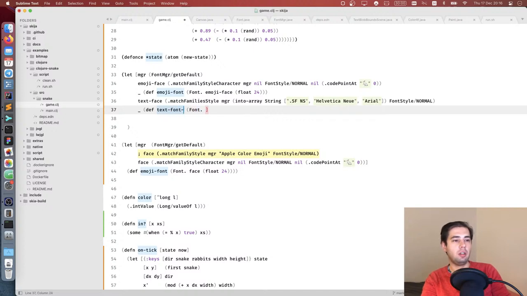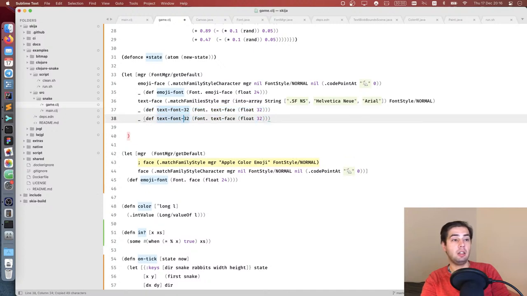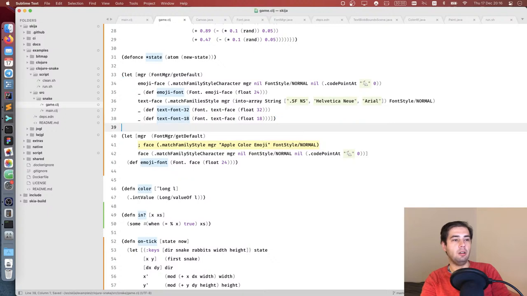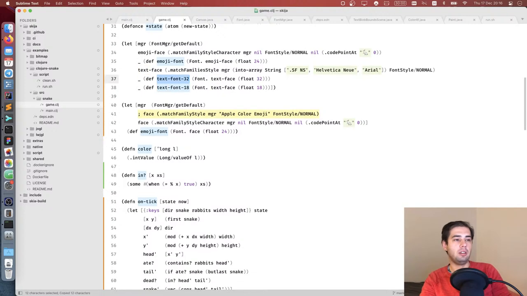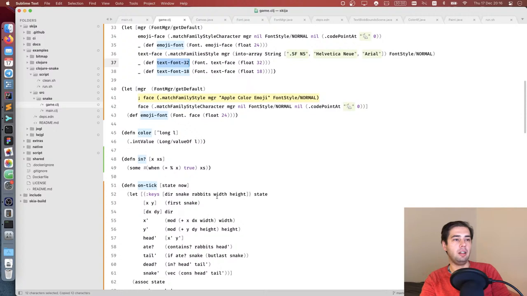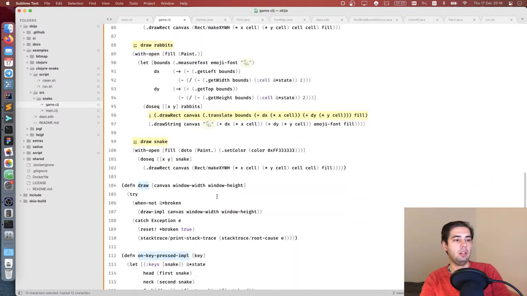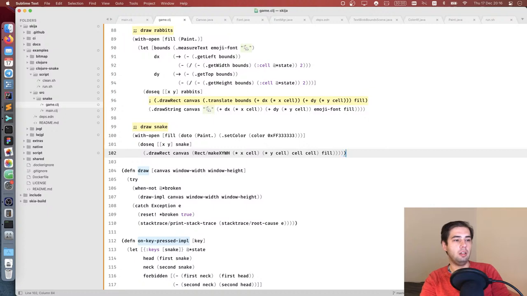Okay, so next is text font, and I know we need something like text font 32, which is going to be text face float 32, and maybe we are going to need a second size, like, I don't know, 18 for smaller. Or something, I don't know. Let's say it's this. Okay, so now we're going to print the text "You died" in text font 32, and it's going to be the last thing we draw, right?